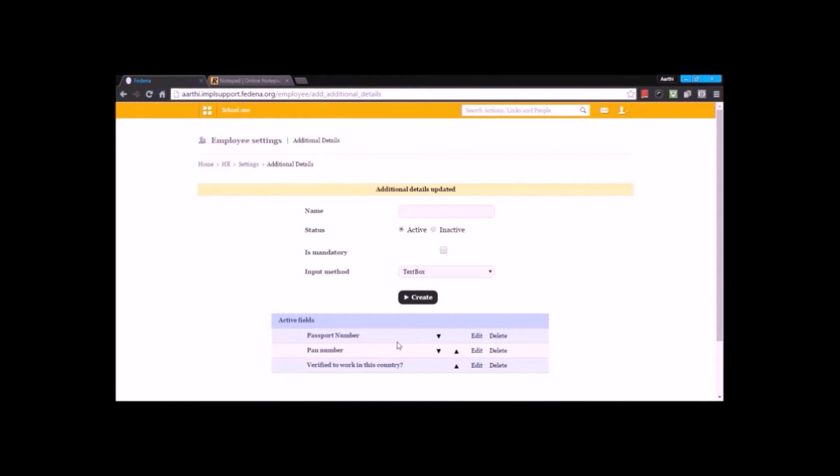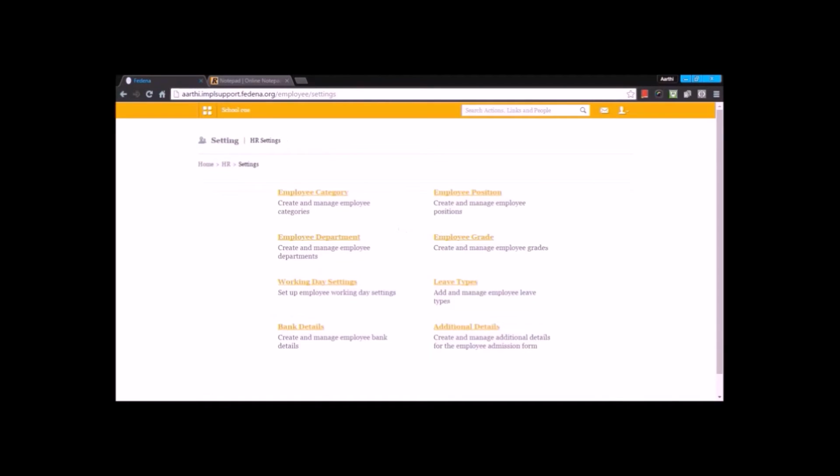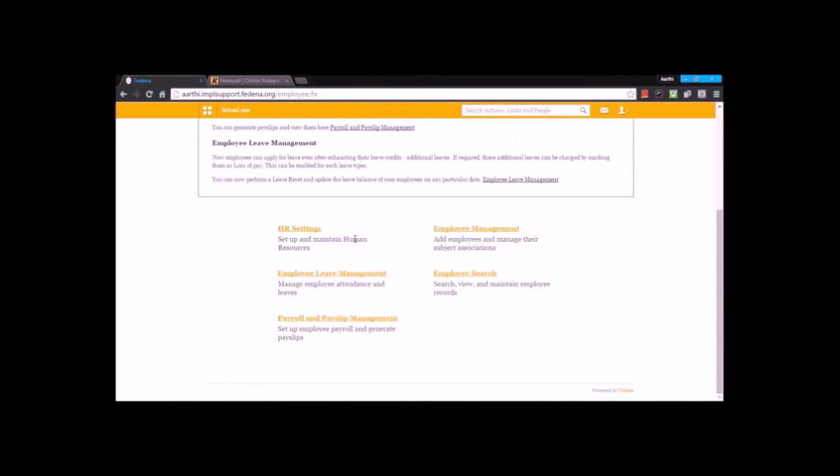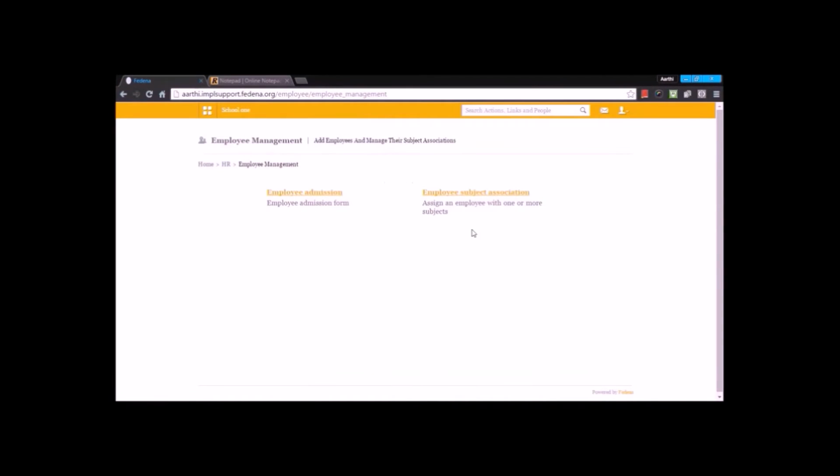This way I've created various additional details and these additional fields will be available in the human resource module where the employee is being admitted. That's all about the HR settings. The next thing that we are going to do is the employee management. Under employee management, the first thing that we can do is the employee admission.